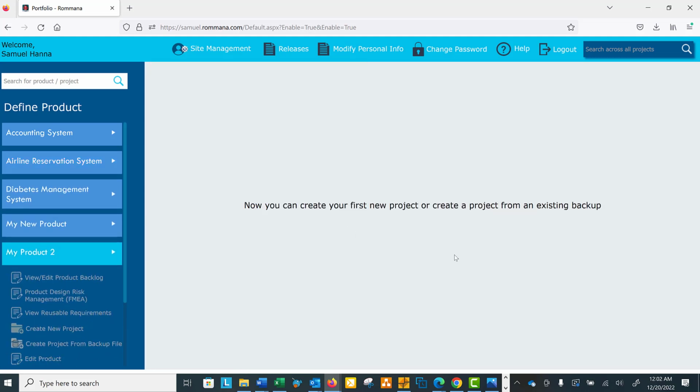It tells me right now I don't have any projects created. I can create my first project, or in fact, I can connect it to a project in other tools like ADO or Jira or something like that if I already have a project in those tools and I want to use some of the Rommana details. But as you can see, I can also create the backlog for this product, and I can do other things like the FMEA matrix, which is the risk management, if this product has to do with some medical devices or some regulated industry and so on.